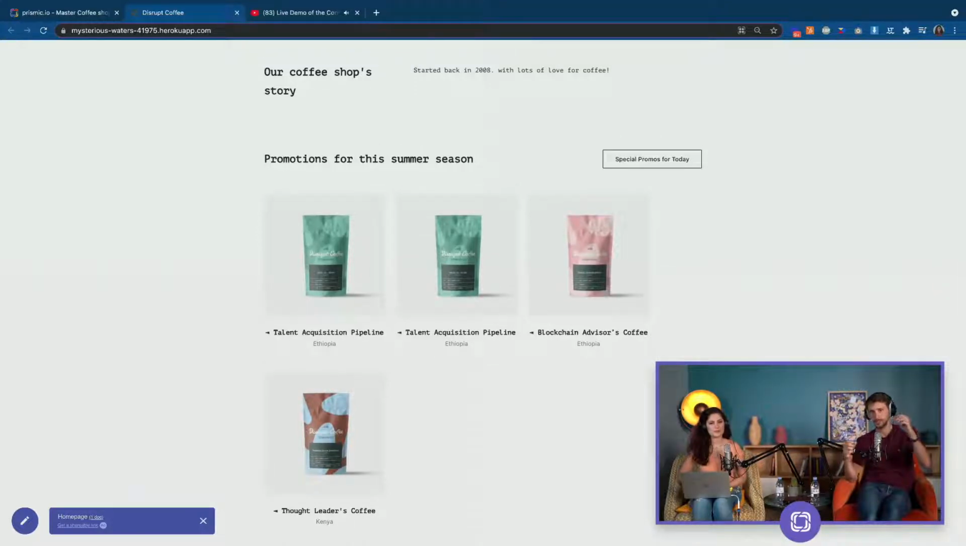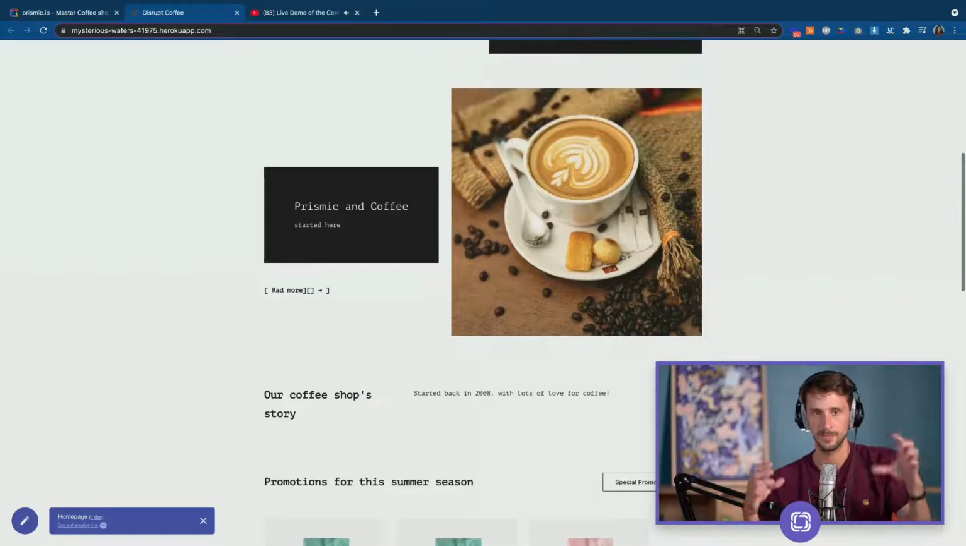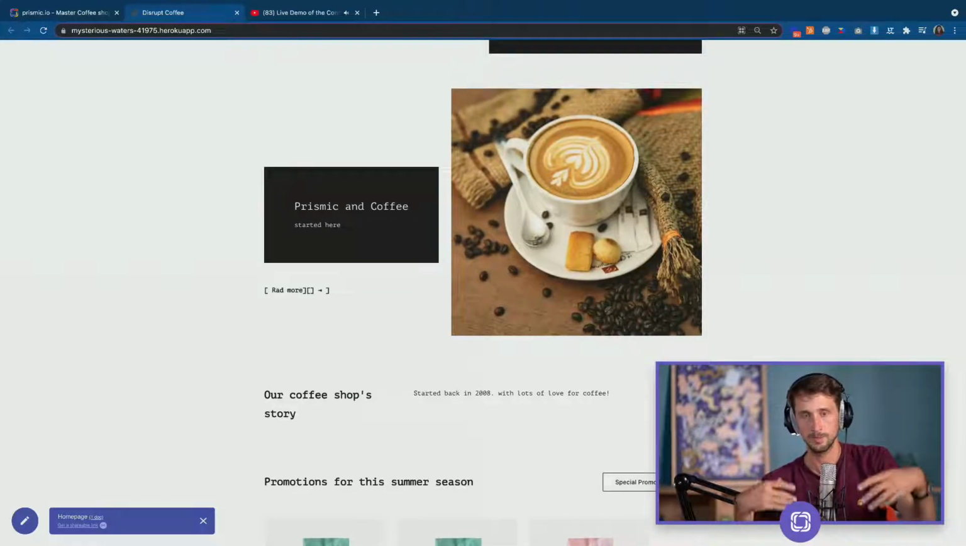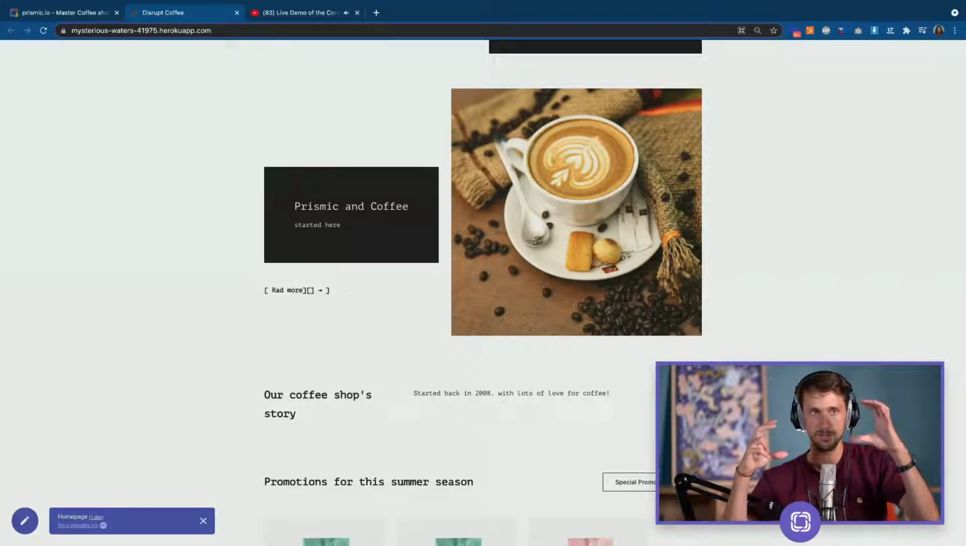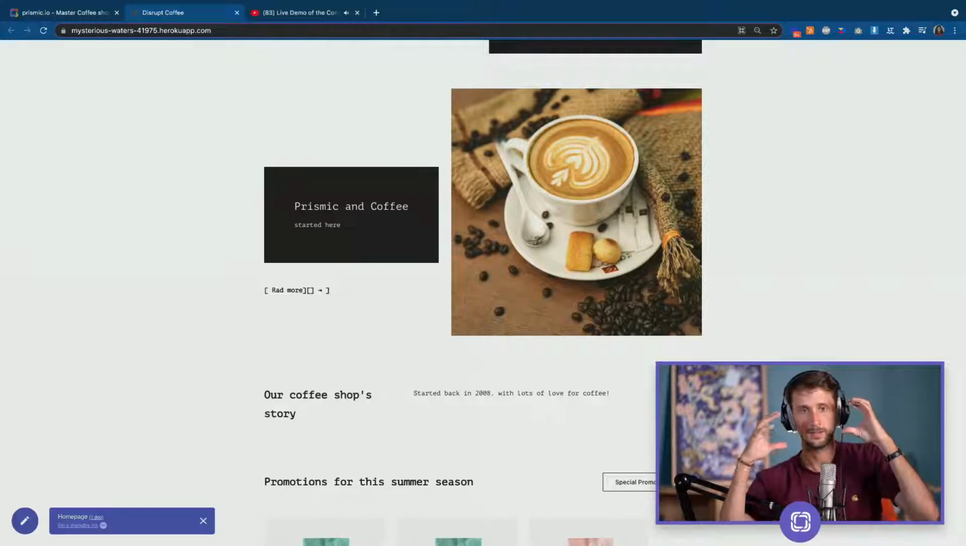The general idea is that if you look at this nice background with coffee and this black box, this can be a section, this can be a component. The one below can be a section and a component. And the general idea of how to create a page with Prismic is that each of these sections is called a slice. And then you can use them or reuse them in the order that you like.